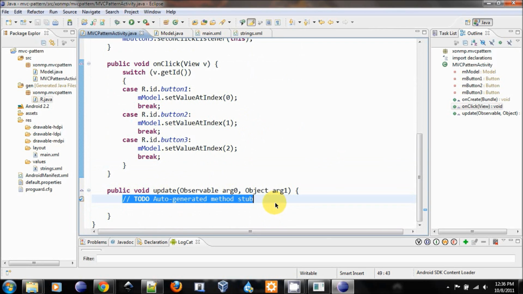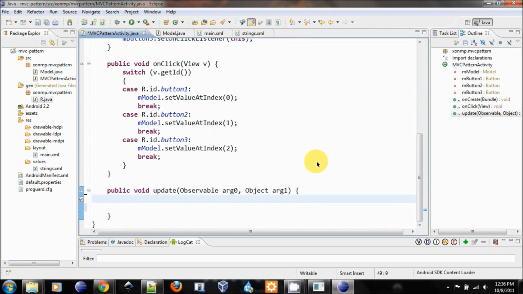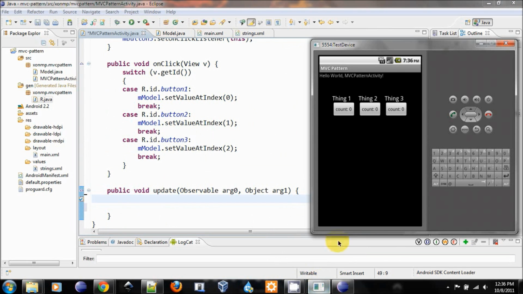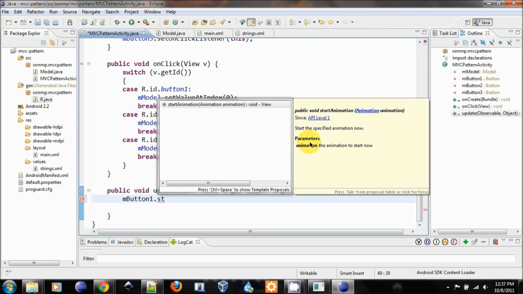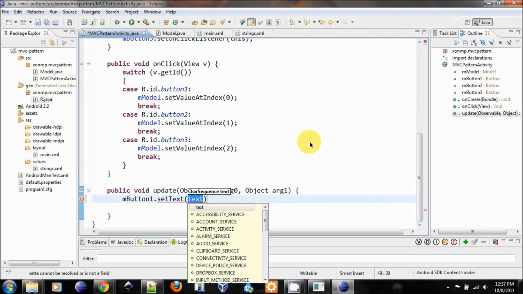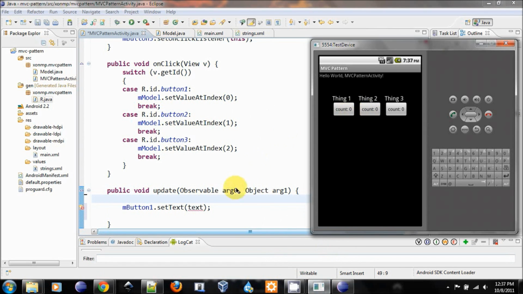Now on the update method, what we do is we're just gonna update all the values of the 3 buttons. So update this, update this, update this, and to update the text of the buttons, we have the method called setText. So we can throw anything in here, and it will just show on the button.